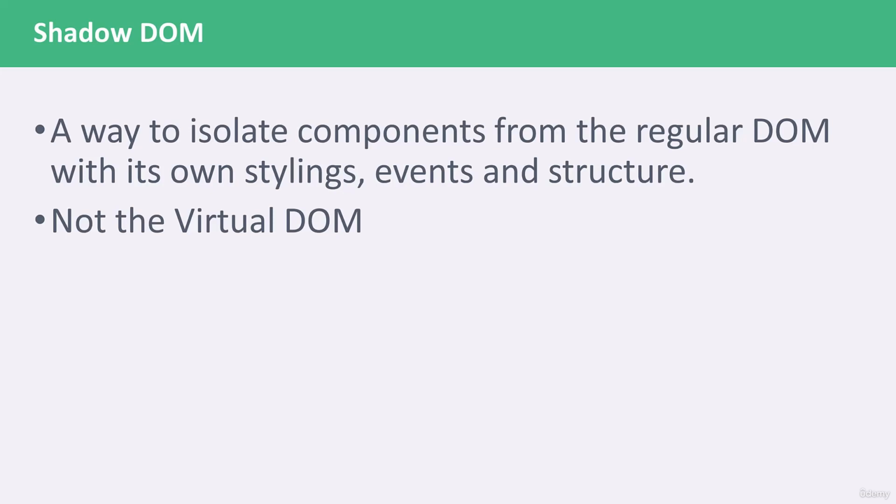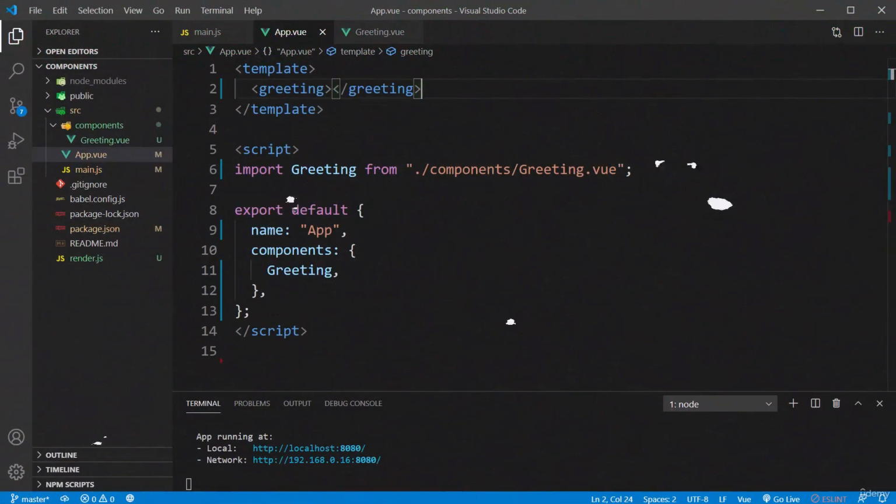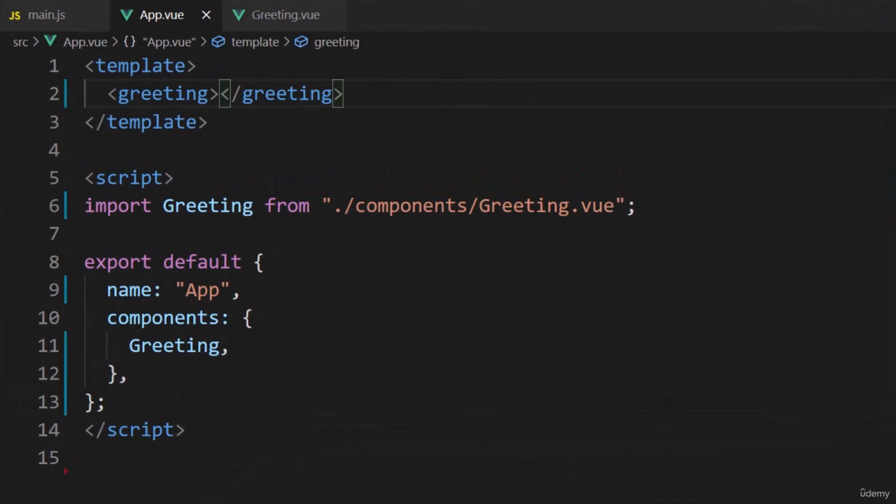The Shadow DOM is not to be confused with the virtual DOM. The virtual DOM is a JavaScript object that is a copy of the real DOM. The Shadow DOM is an isolated DOM from the real DOM. Let's learn how we can isolate styles to a component.